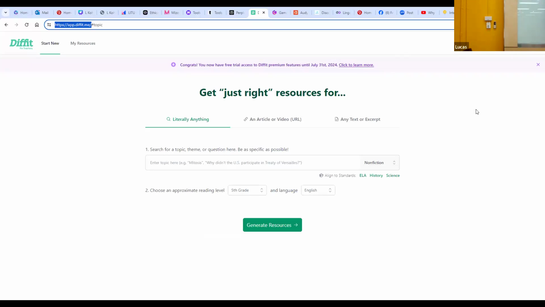Once you have got there, let me see in the classroom how we're doing. So we did it. You did it. Yeah, brilliant. So this one is also awesome or amazing. So again, you can search for a topic, theme, or question. You can align to certain standards. You can pick non-fiction or fiction. You can choose appropriate reading level.